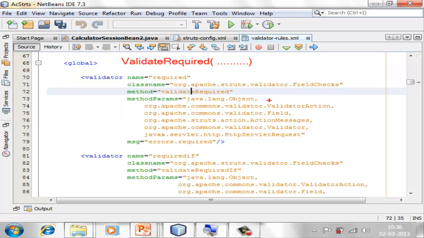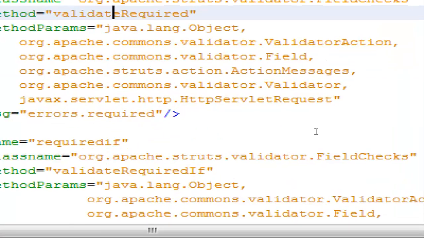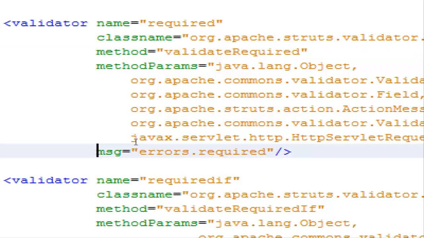It takes the first parameter as the object. So that is this. It takes one more parameter called the validate action. It takes one more, the field, and so on. So these are all the parameters that the method is going to take. And the next one is, if there is an error, which is the method that it is supposed to show. And the method is errors.required.